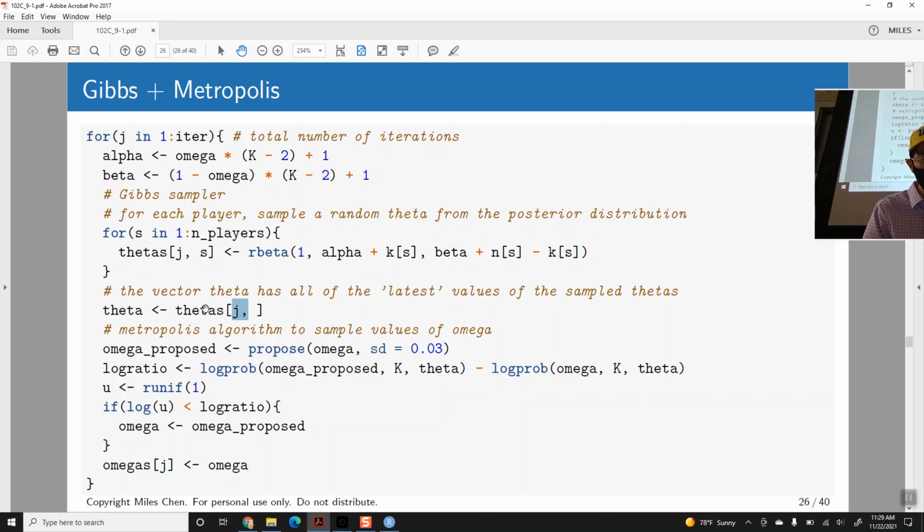We're going to take our current vector of theta values. We'll have 10 of them. Based on this, and based on our current value of omega, we'll propose a new value of omega proposed. And then we're going to calculate the log ratio, the probability of the proposed location divided by the probability of the current location. Now, because it's the log, the division becomes a difference. So we're going to do log probability of the proposed location minus log probability of the current location. Right? So that'll give us a number.